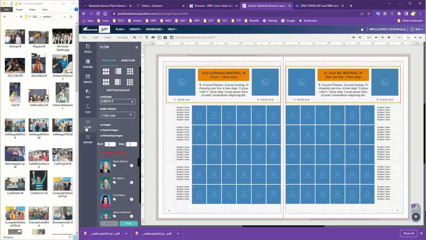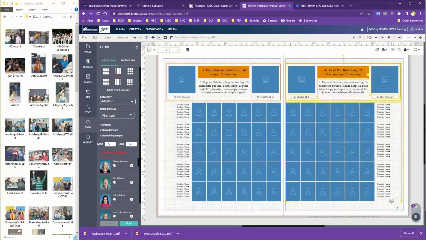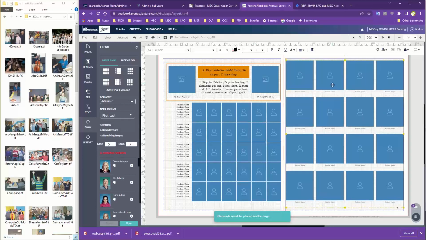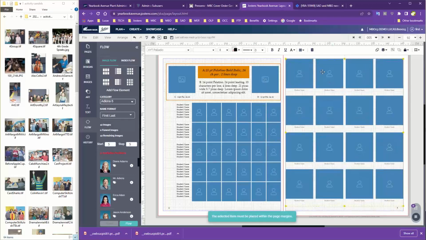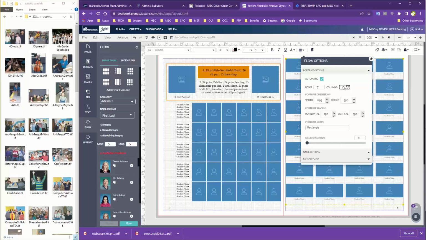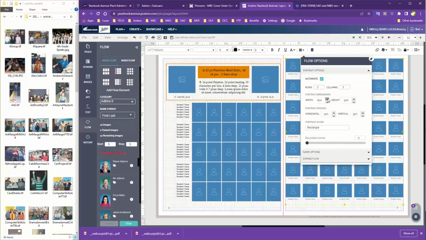Now at the top of the flow tab, there are some individual add flow elements. So you don't necessarily have to start with a template. Here, I'm just going to take one out real quick. You can actually just start with one of these and then use the flow options drop down. And then you can adjust your portraits, your rows, your columns.